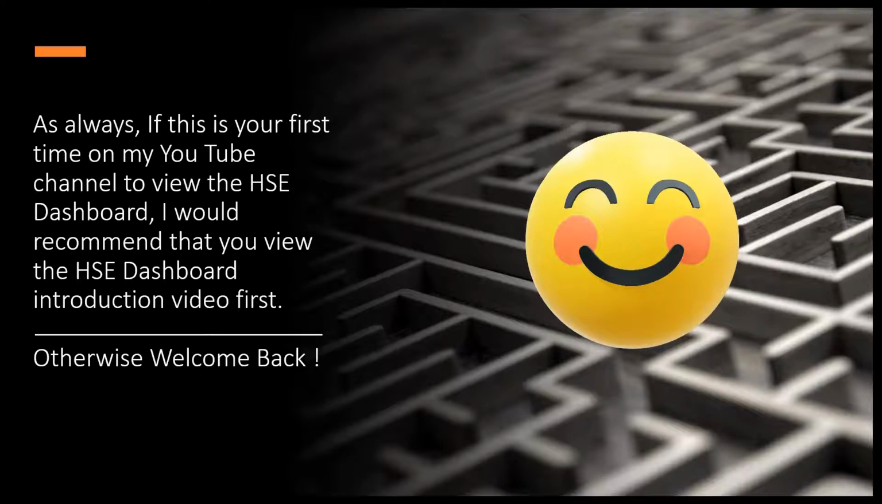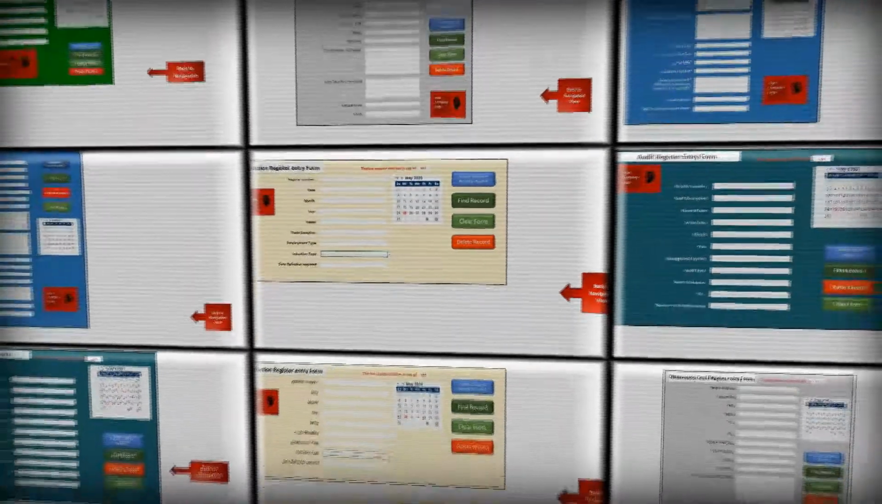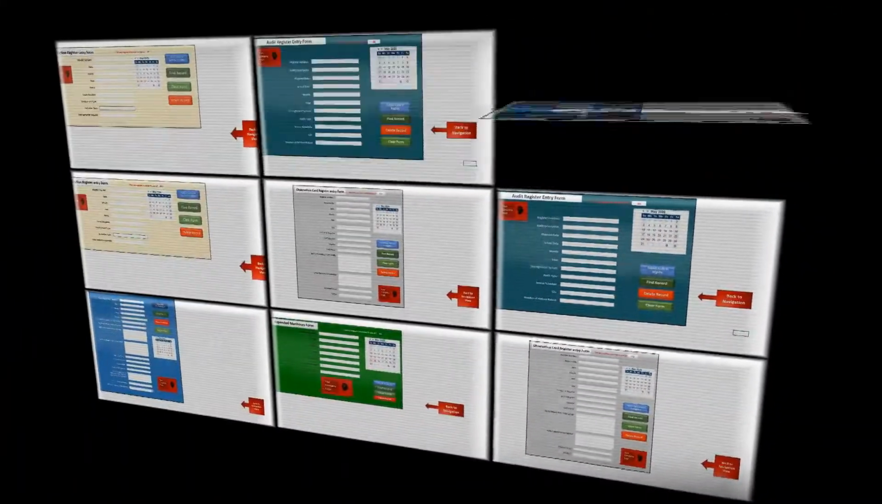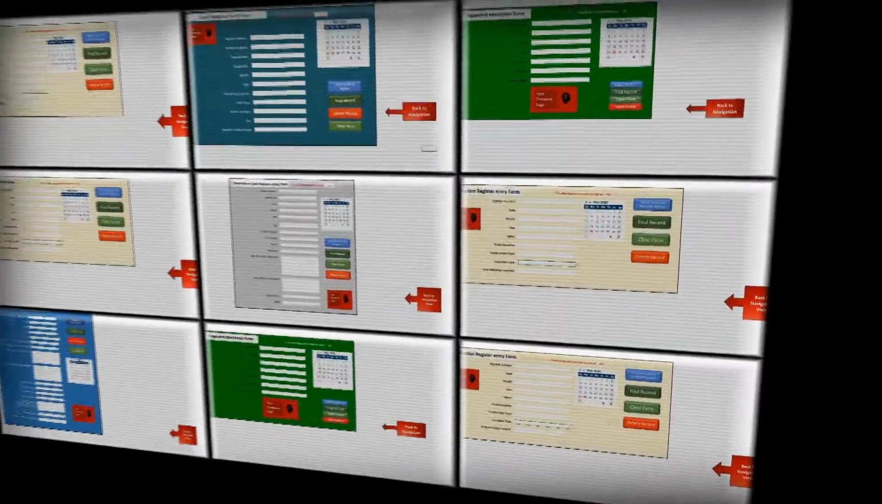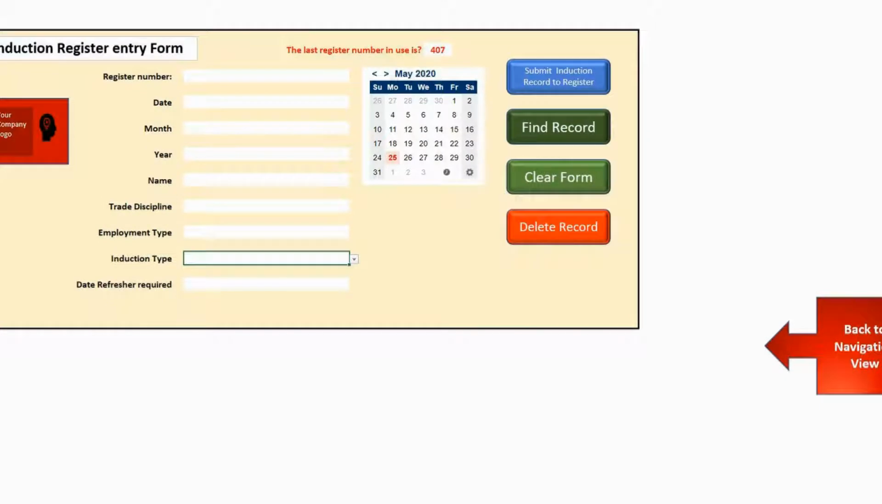Otherwise, welcome back. Today we are going to look at completing the Safety Induction Register form, common features of all the forms, the various control buttons in the forms. And finally, we will also look at the results of submitting the form, leading to the dashboards affected. As always, we will start from the navigation view.